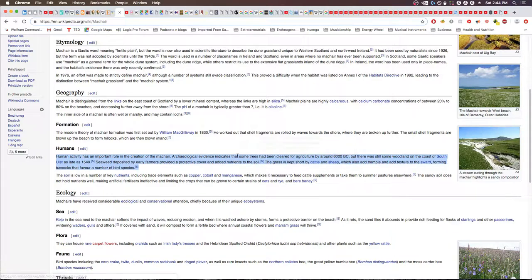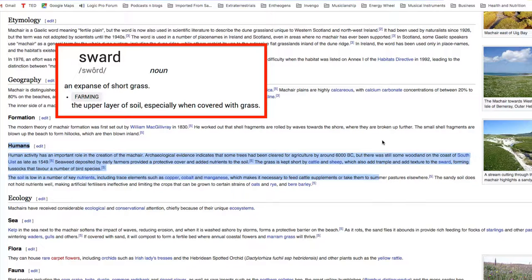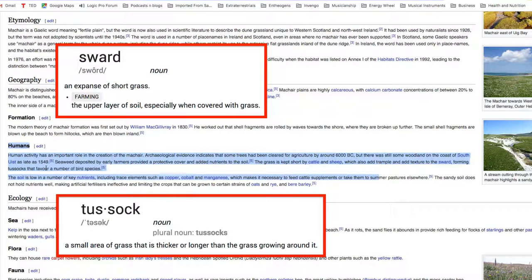Archaeological evidence indicates that some trees had been cleared for agriculture around 6000 BC, but there was still some woodland on the coast of South Uist as late as 1549. Seaweed deposited by early farmers provided a protective cover and added nutrients to the soil. The grass is kept short by cattle and sheep, which also trample and add texture to the sward, forming tussocks that favor a number of bird species.